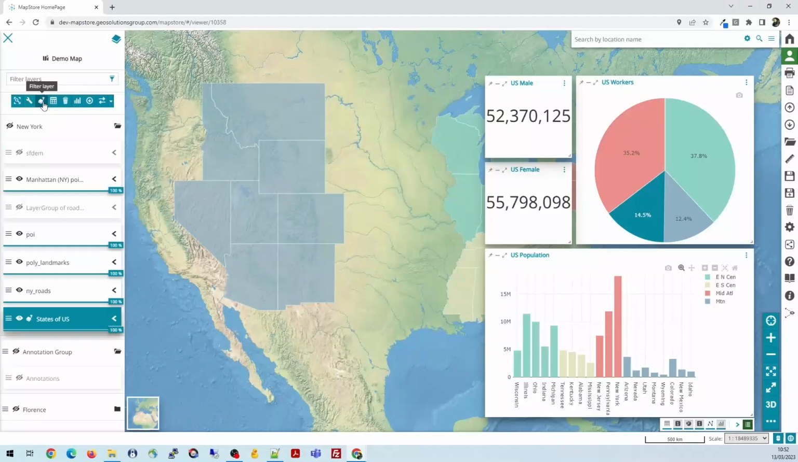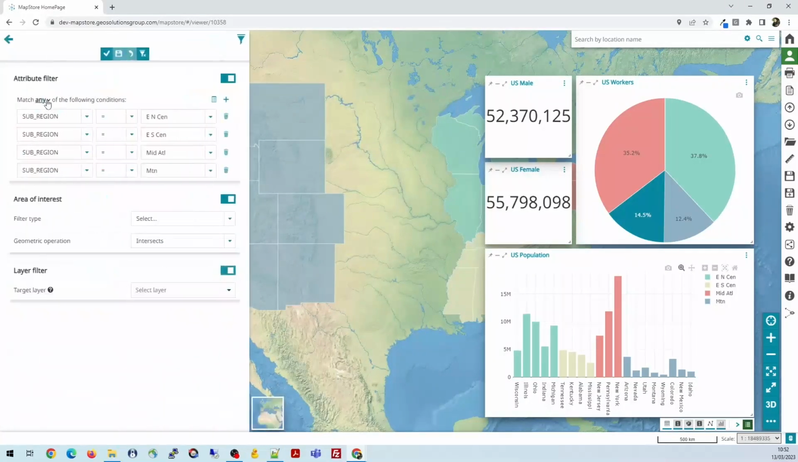And if you open the layer filter, clicking on the button present in the table of content toolbar, you can see how the filter is configured. In this case, we have only a simple filter based on attributes. As you can see, you can define more filters for more attributes. You can choose the attributes of the layer, the operator that needs to be used, and the value.